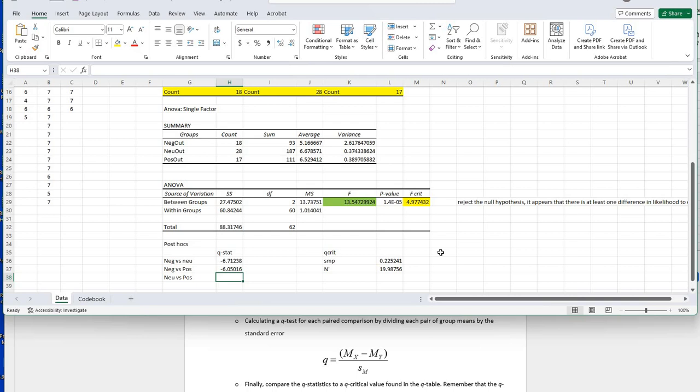And it looks like we're going to get negative 6.05. Again, negative because the negative outlook on life had a lower average than the positive outlook on life when it came to the likelihood of caring for one's parents. All right, so that's 2 of our Q statistics.